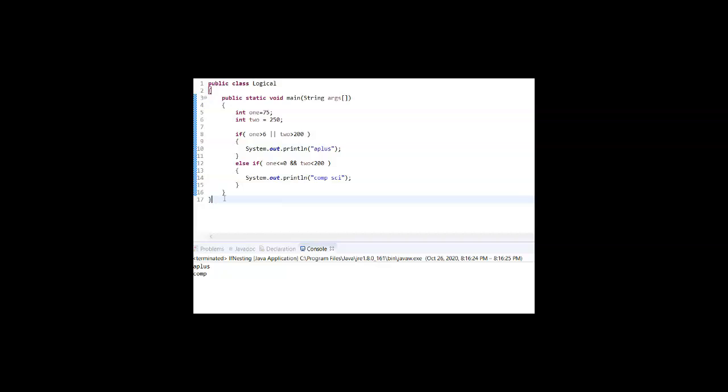Now this one, we're going to try to put in every combination possible. This one gets a little weird because of all the different scenarios. But I've got 1 set to 75, and I've got 2 set to 250. So let's run this thing through with this initial setup, and let's see what we get. So the first time through, we get A+. Prints out A+ because 1's value of 75 is bigger than 6.